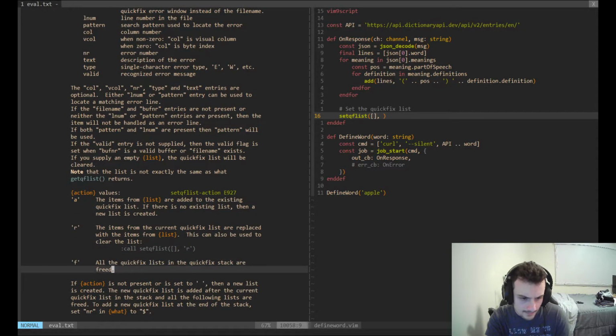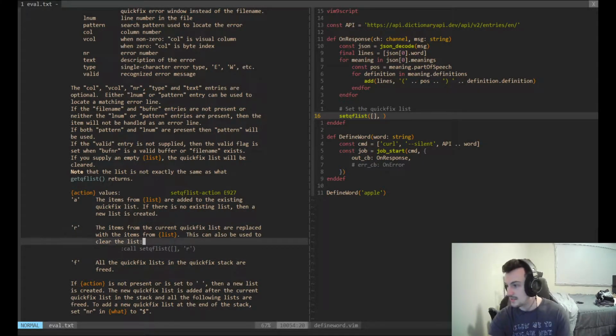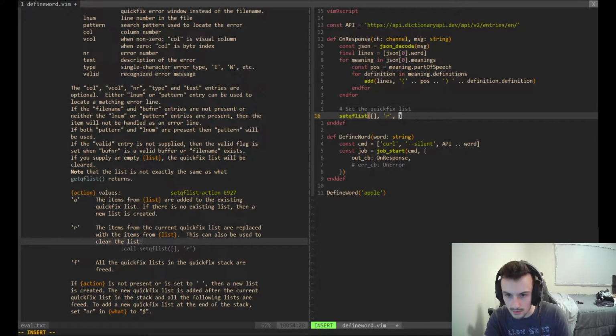And F, and so on. We want R because we want to replace the entire contents of the Quickfix list. So let's pass that in, R, and then we pass in a couple extra options.